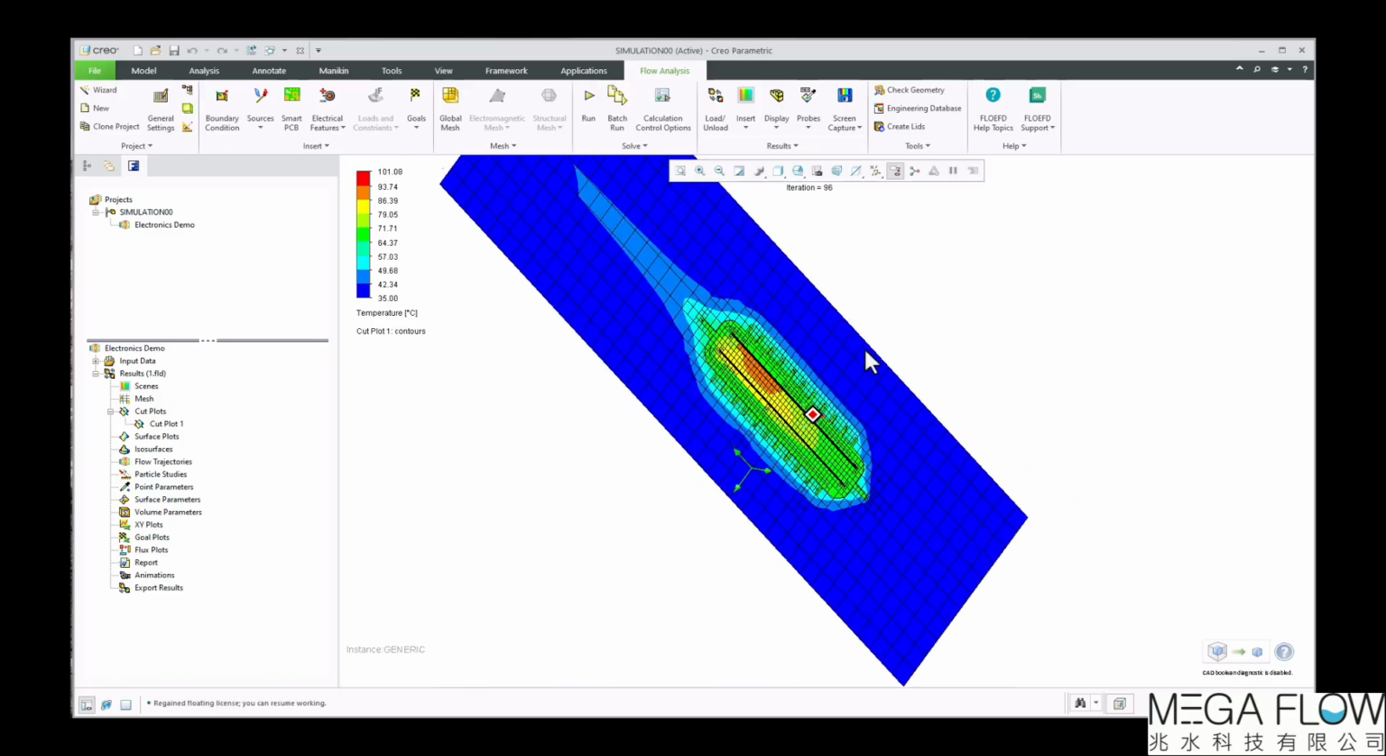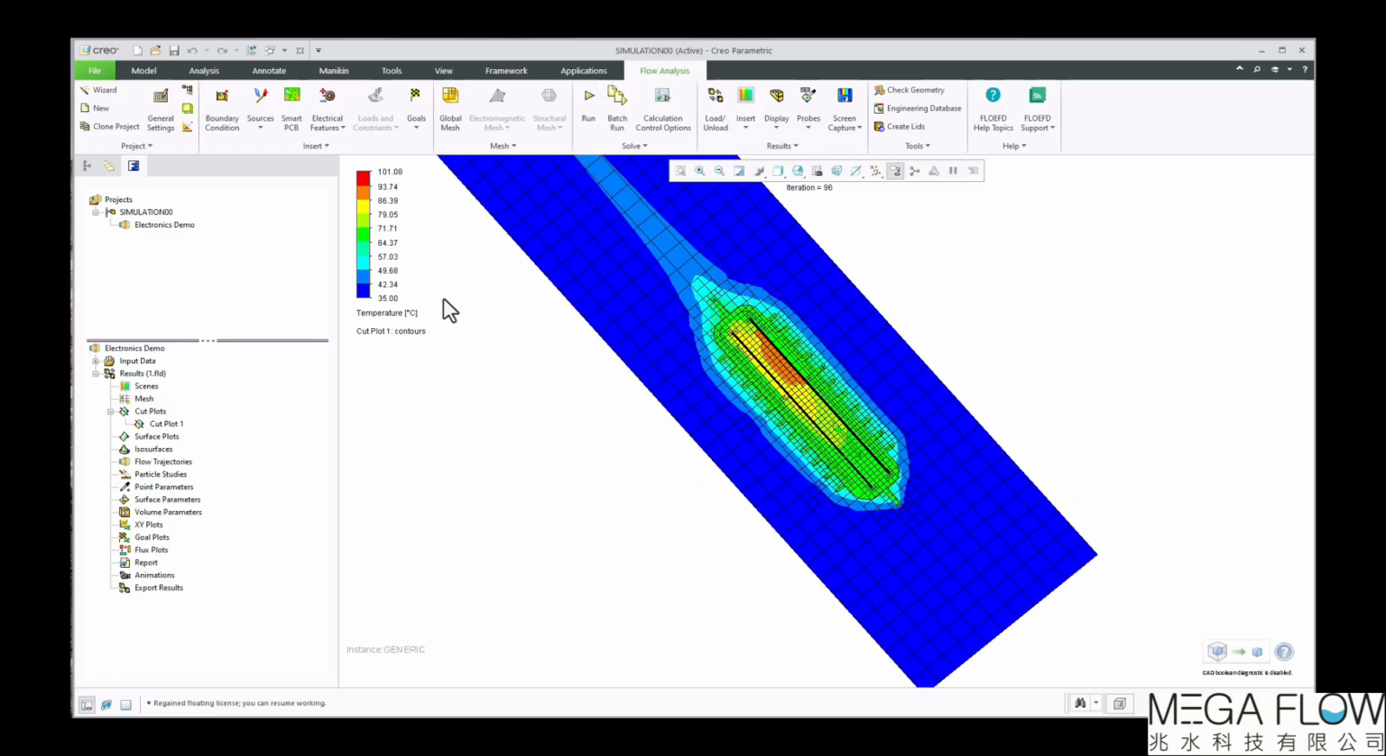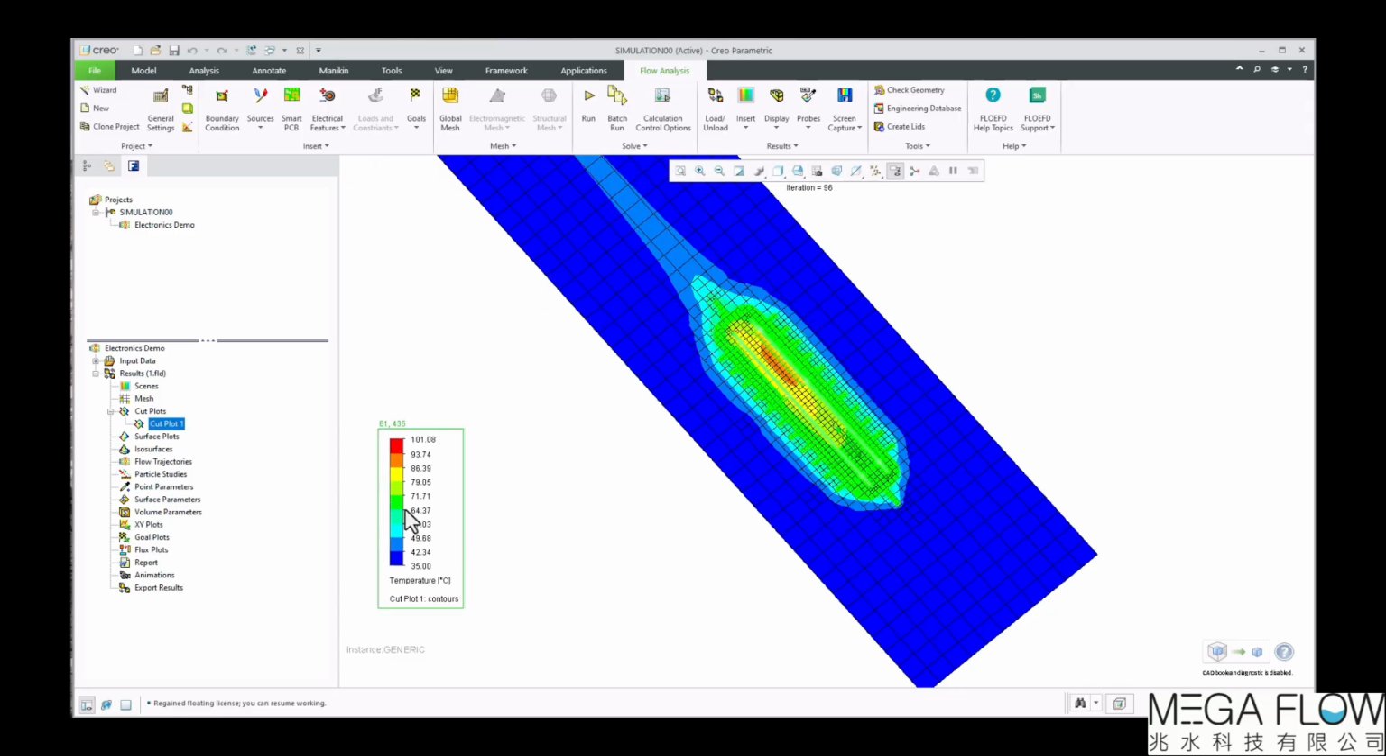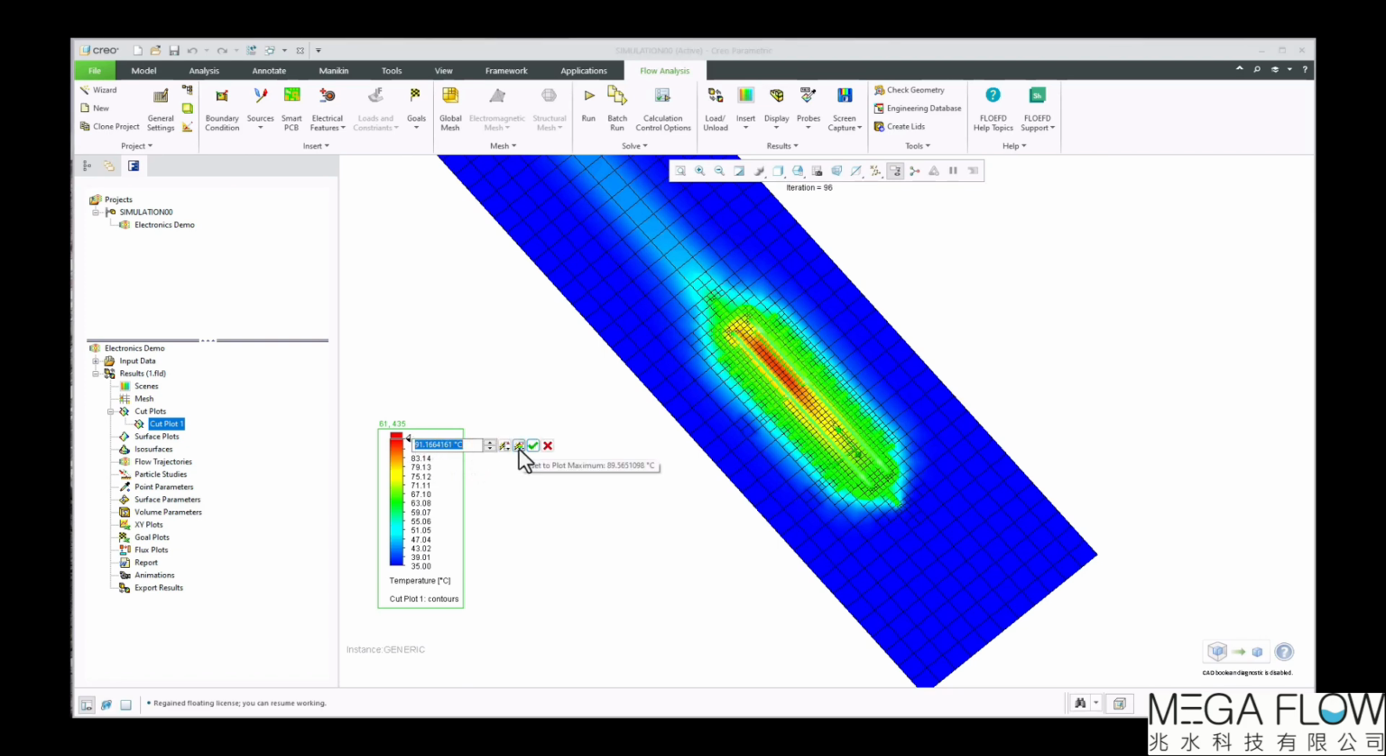For this cut plot here, we can modify the properties of the cut plot here in the legend as well. You can also move the legend anywhere you'd like here. If I move my mouse to the left, I can increase the number of colors that it uses in the cut plot. I can select and drag the maximum value used in the legend. Or if you click on this arrow again, you can reset the plot maximum here. Hit OK. You can also do the same for the minimum here.